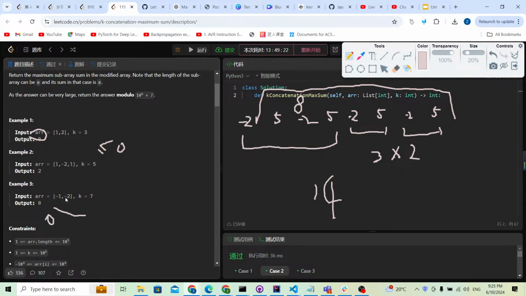Because for this minus 1 and minus 2, the total sum of the array is going to be less than 0. But if it is less than 0, we're going to choose the case which is 0. It is said the subarray can be 0. So this means we will not choose a negative value. Instead of that, we're going to choose a 0.